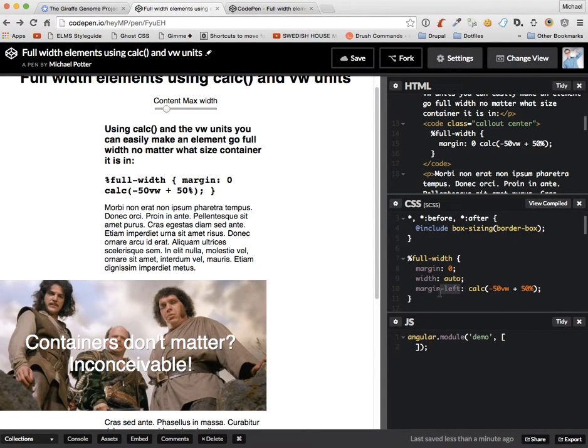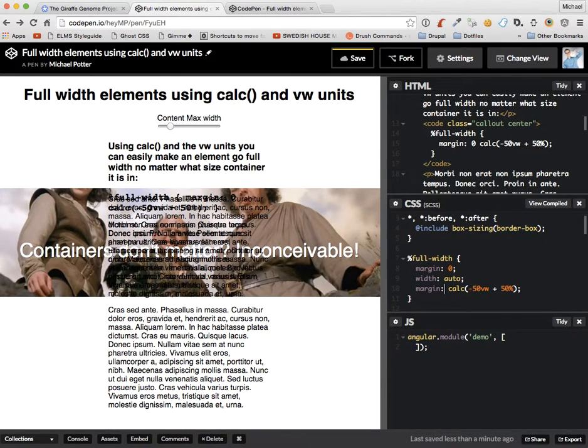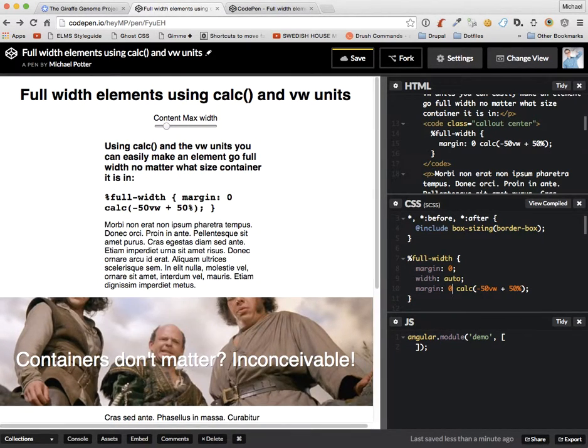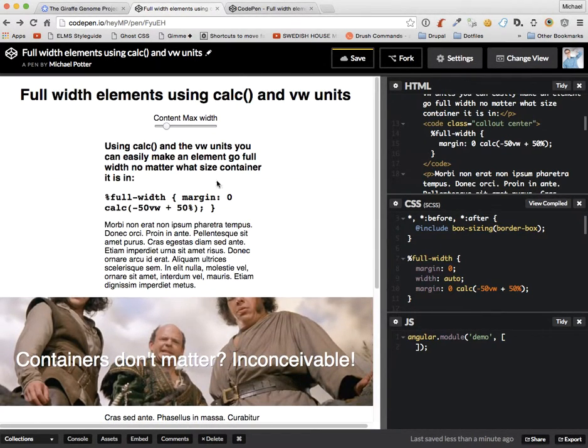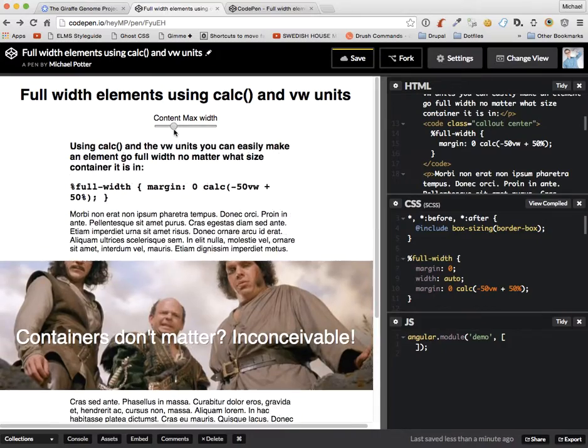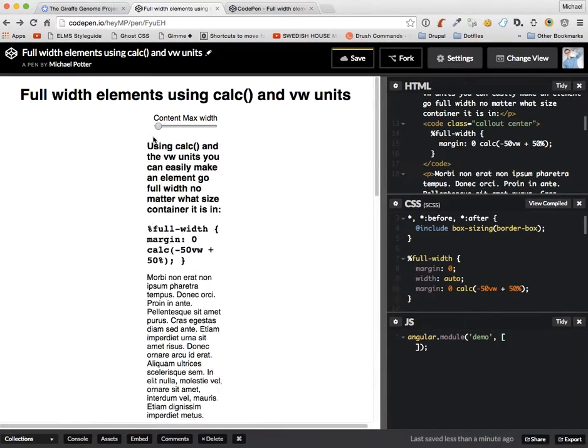Let's clean this up a little bit and apply the same rule to our right margin. And now we can see that it's going full width no matter what our container is. Pretty neat stuff.